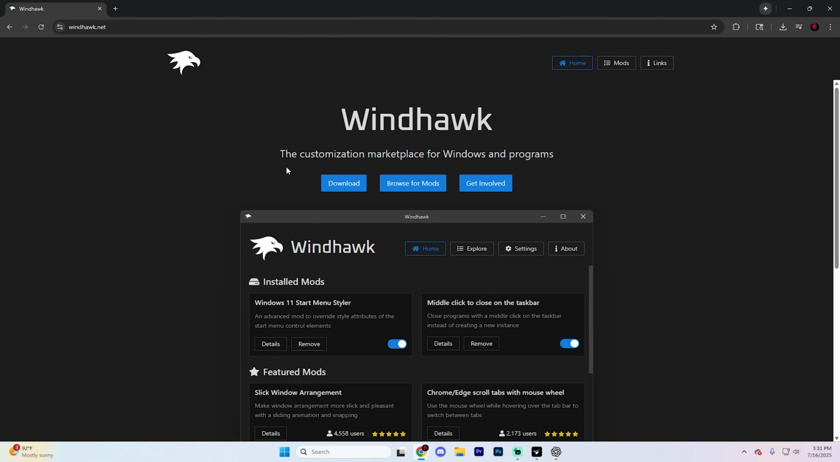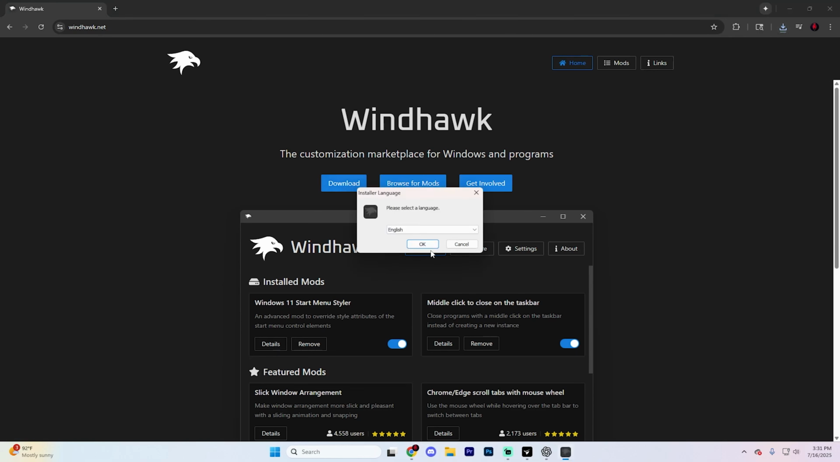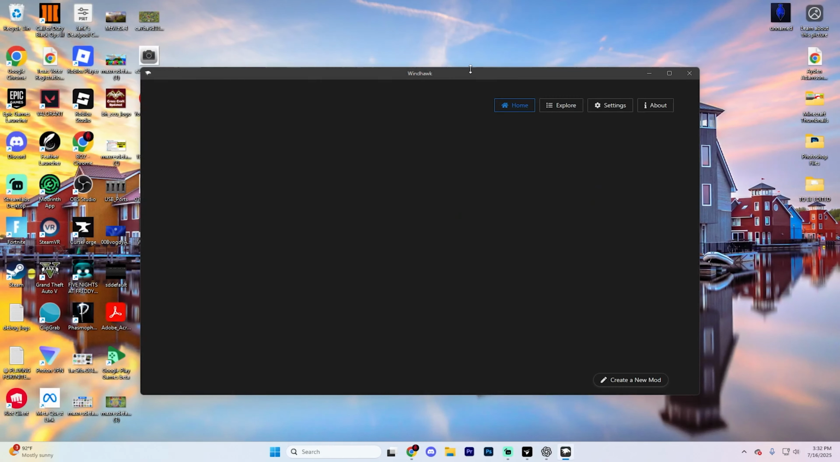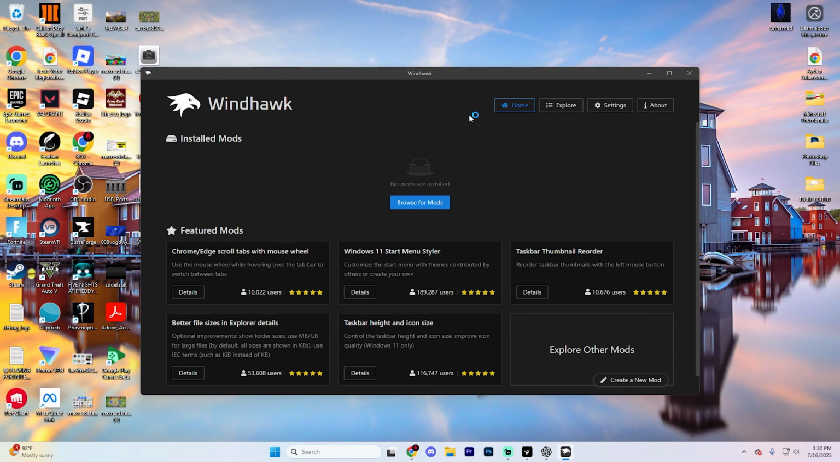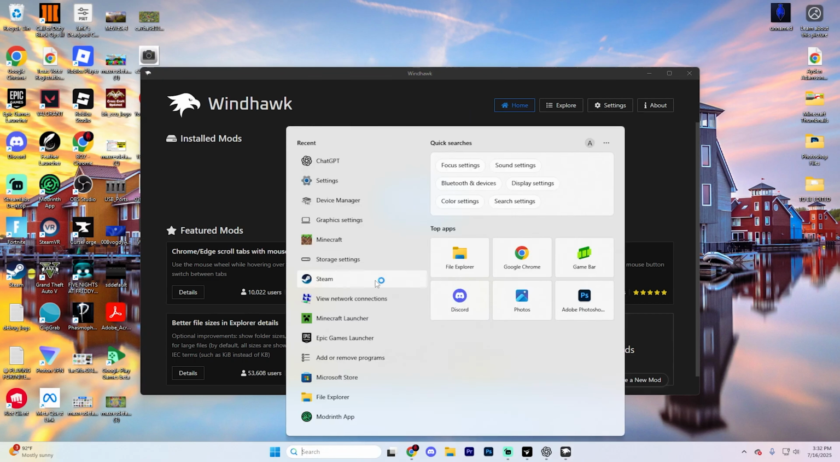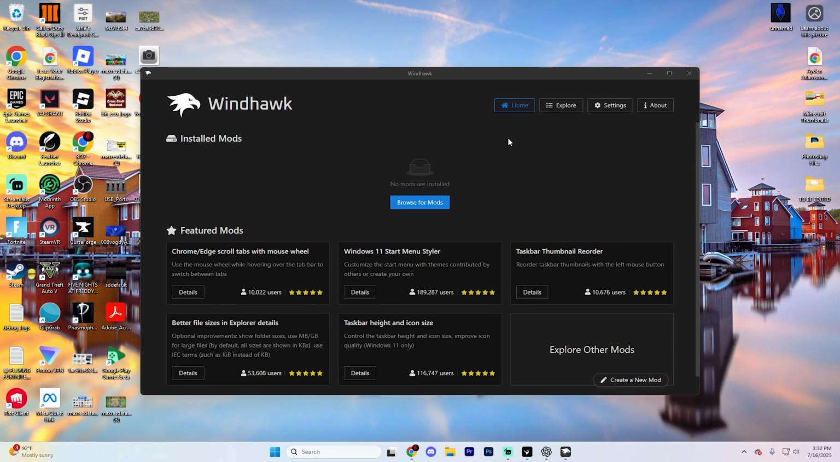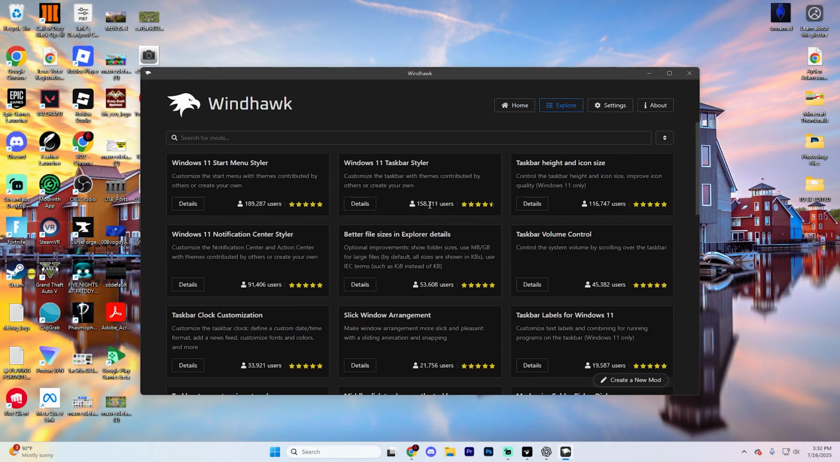Once you get on it, go ahead and click download and install it like any other app by going through the whole setup process, hitting OK a few times, and then letting it install. Once it does install, it should automatically open up, or you could simply search for it down here. Once you get in the app, click on this Browse for Mods section.